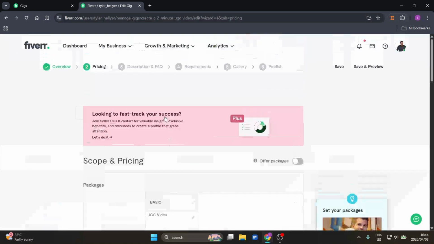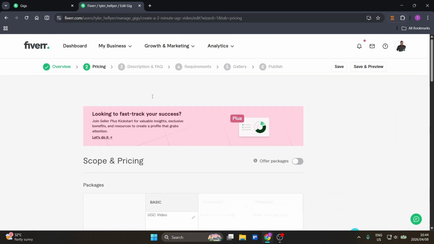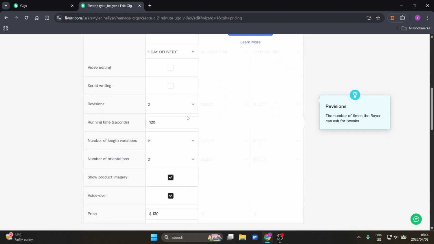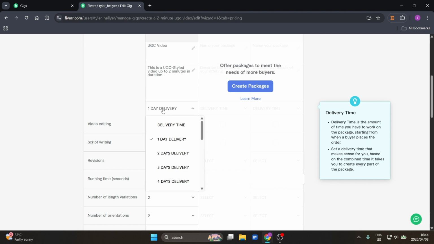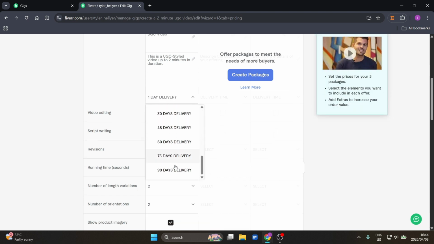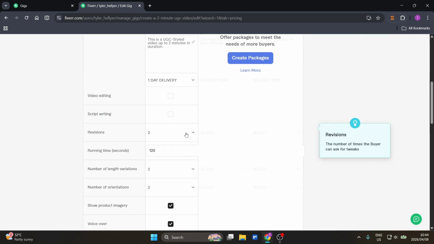What we want to essentially do is look at our duration and our revisions. So for delivery time, we're going to come down over here and we've got delivery time, we've got revisions. So delivery time, we can click in over here, can change what our delivery time is going to be. And then we've got revisions.